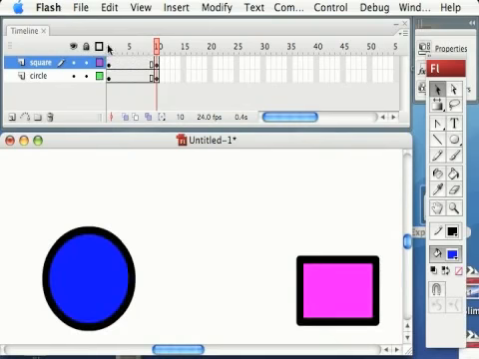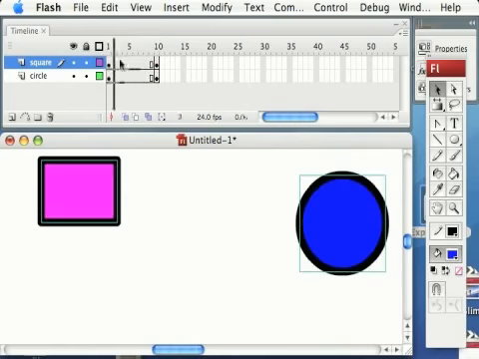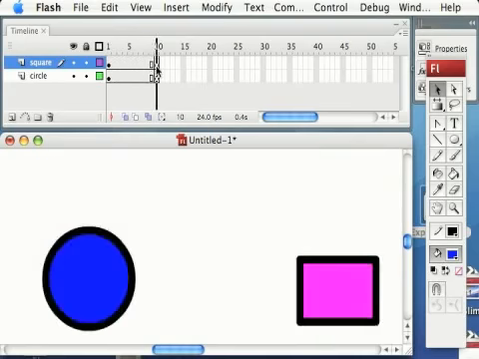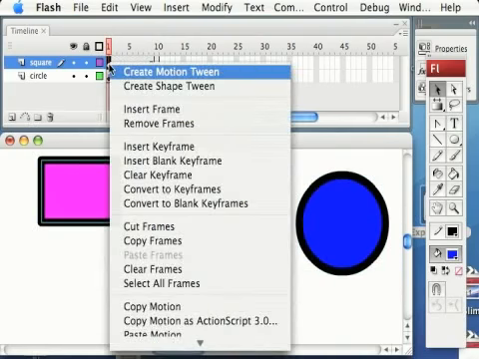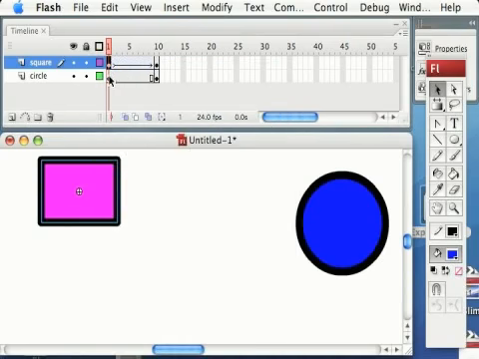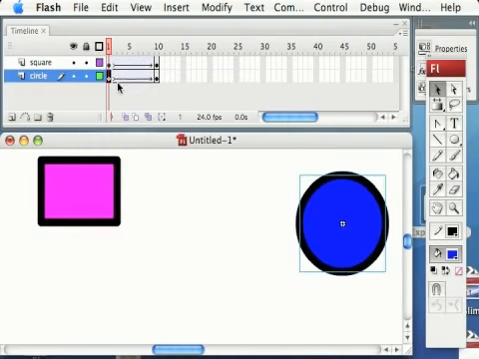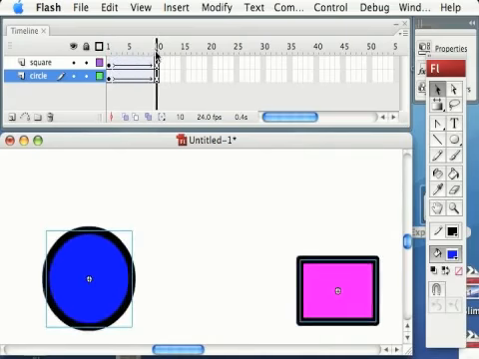Problem is the computer's not interpolating between them. What we want to see is the movement, not just the stuttery jump from one place to another. So what you do is you left click on your mouse and go down to create motion tween. Do that for both circle and square, and then you've created the motion in between.